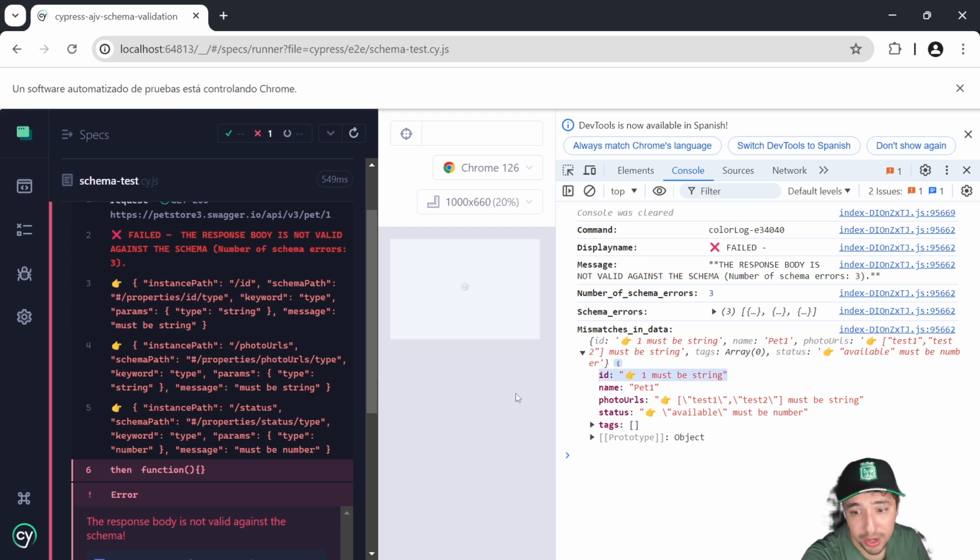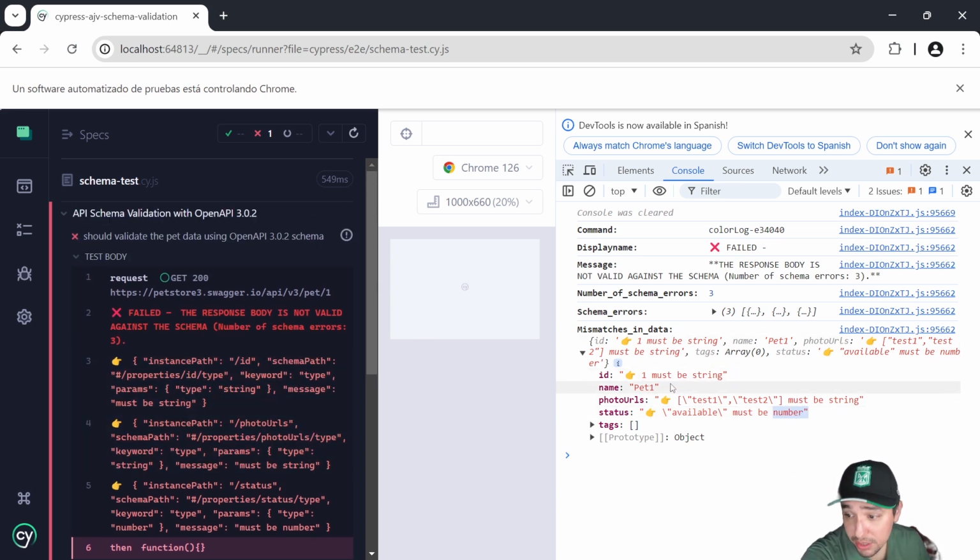And here you can see what is going on. This is why this plugin is awesome, because it is telling us that the ID must be a string, right? Also, it is telling us that the photo URL should be a string as well. And the status, which is a string right now, should be a number. This is why this plugin is awesome, because we're getting a live response of what is wrong and what should be improved. And well, that's the magic of this plugin, guys. What do you think about it?